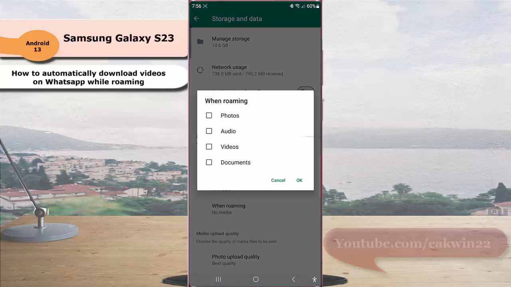Put a check mark next to videos. And then tap OK button to save the change.